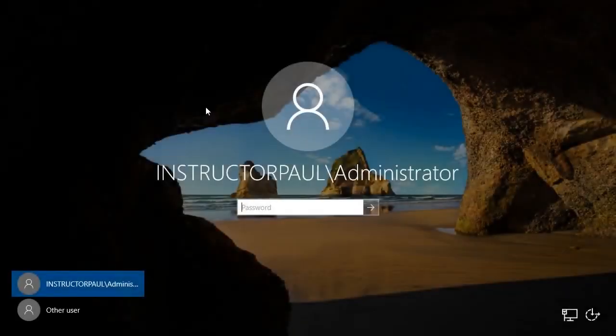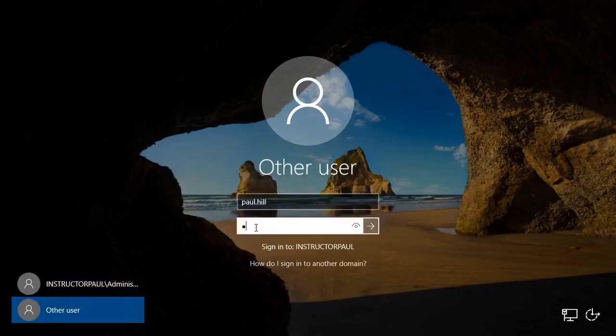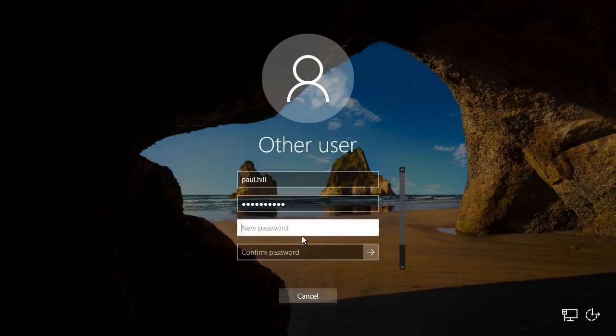So I'm going to hit Control-Alt-Delete, and I'm going to select other user here in the bottom, and we're going to type in paul.hill, and we'll type in that temporary password that I just created. Now I'm going to press enter, and it says, remember we checked that checkbox, user must change password? Since we checked that checkbox, we're getting this message saying the user's password must be changed before signing in. We'll click OK, and now we're creating our new password, which I'm going to do right now.